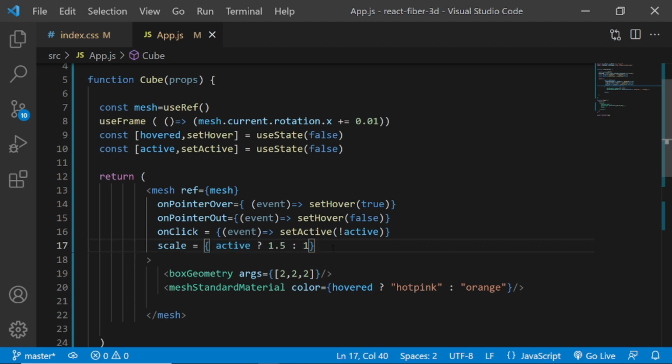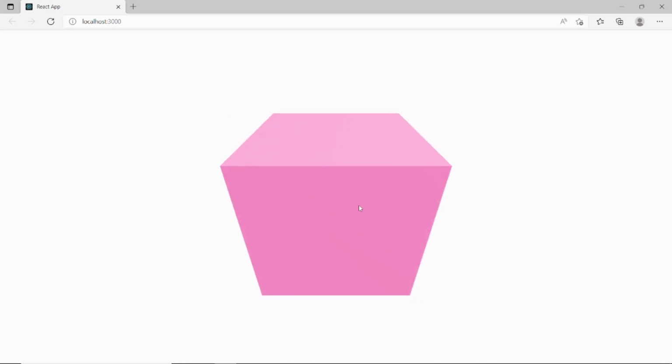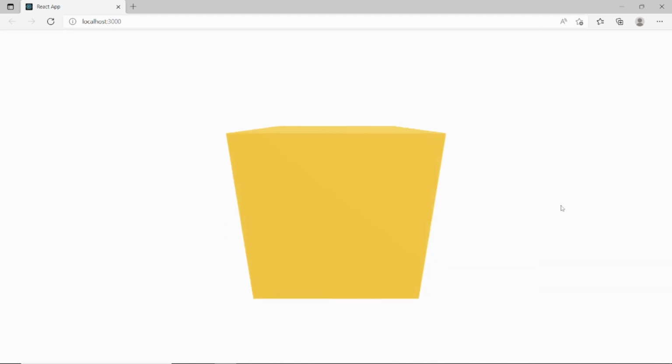So if I save that and go to the browser, if I click on it, it enlarges. I click again, it goes small. Click again, enlarges. Click again, it goes small.